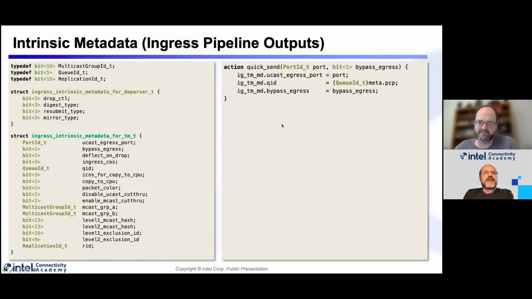So for example, here we can show an action called quicksend. What we do here is send the packet to a particular egress port, and at the same time, direct it to a particular queue. And also we're asking the packet to bypass the egress pipeline. So nothing special, just setting a couple of different things inside this intrinsic metadata, and we have a totally new effect.